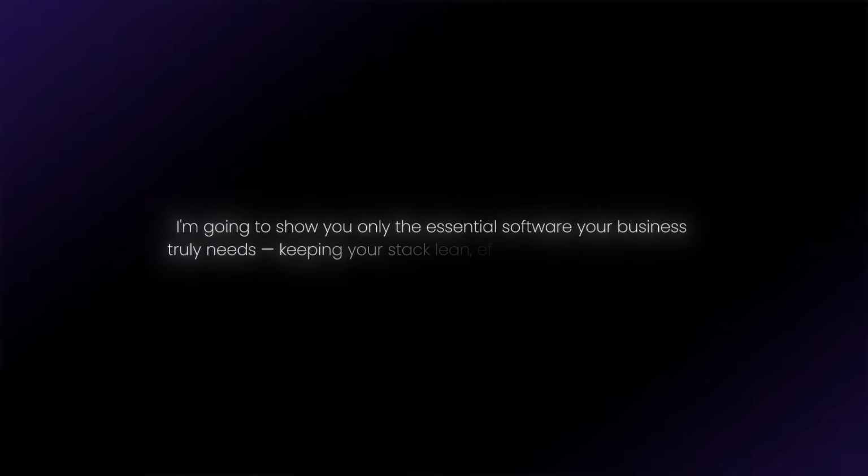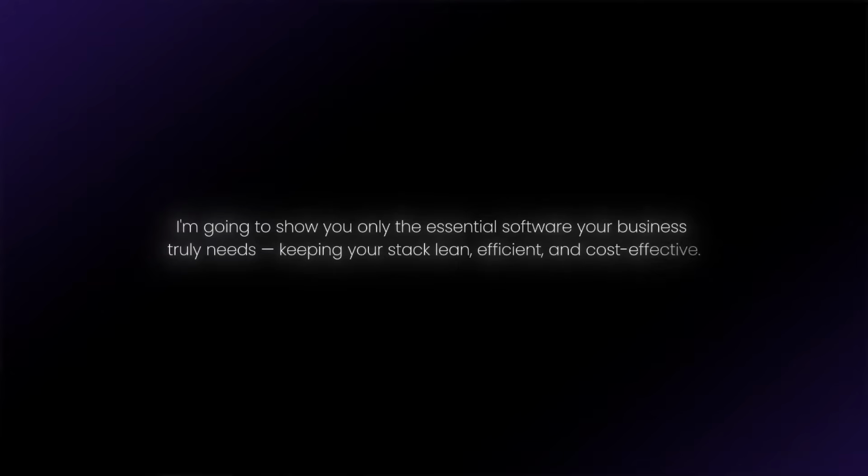possible. Last year, I was looking at how much I was paying for software and the number would make your head spin. So with that in mind, I'm going to be showing you all of the absolutely necessary softwares that you need inside of your business and keeping it as lean and tight as possible. So without further ado, let's begin.